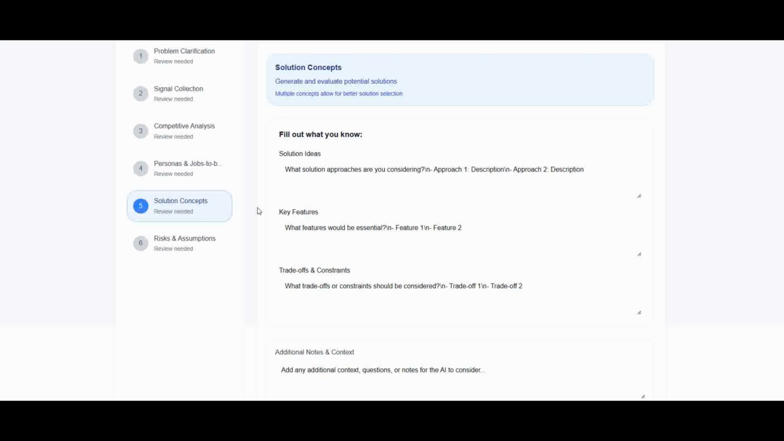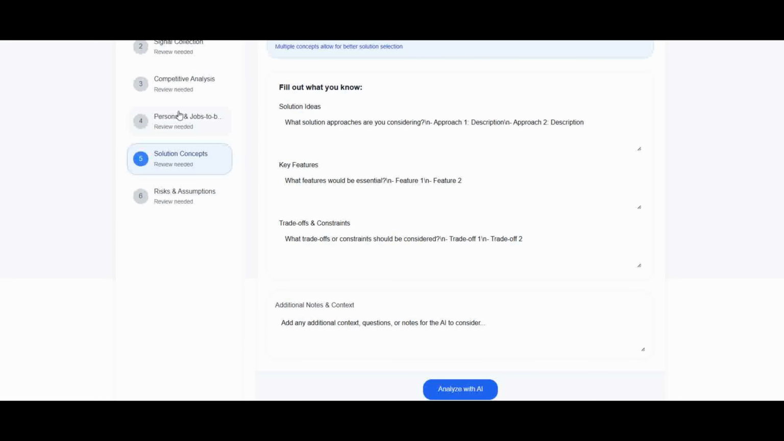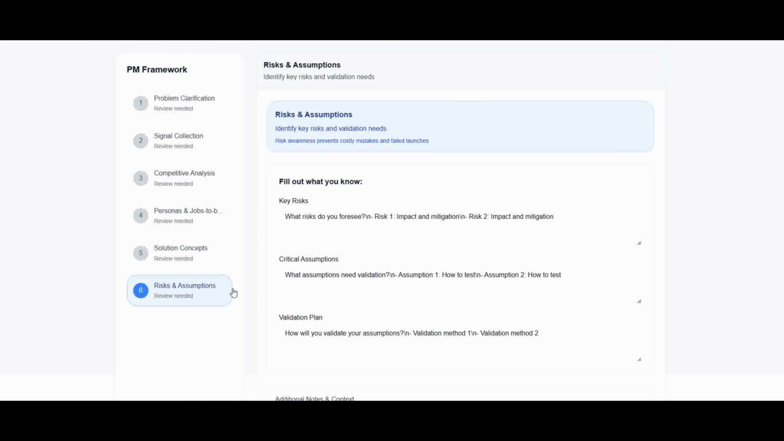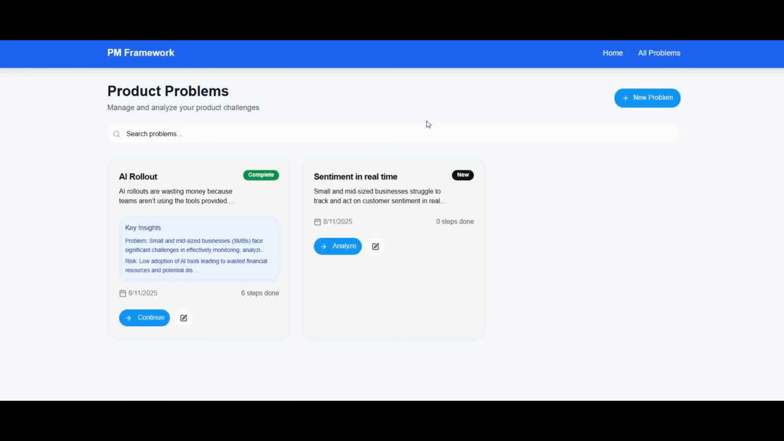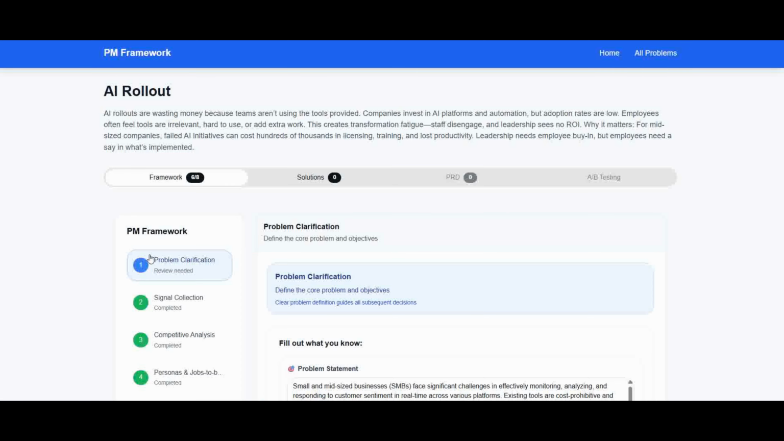And then finally we get to the solution and what we're planning on doing. We'll fill all of that out, and then of course you have to figure out your risks and what you're assuming. Maybe you're wrong on some of your assumptions, and that'll hurt in the long run. So as you can see, we have a good way to do it.